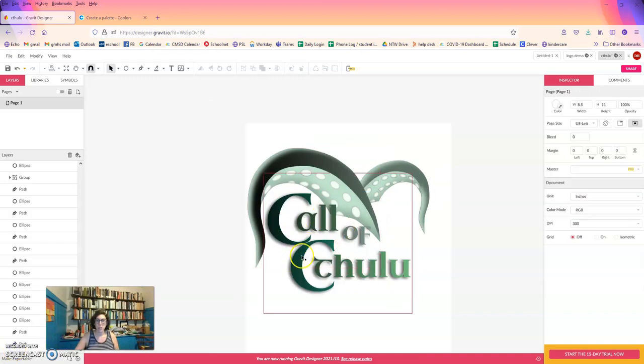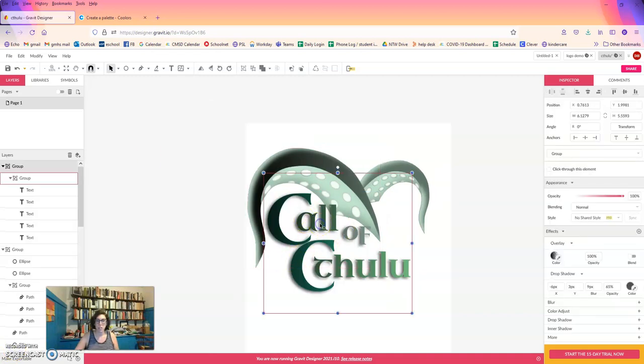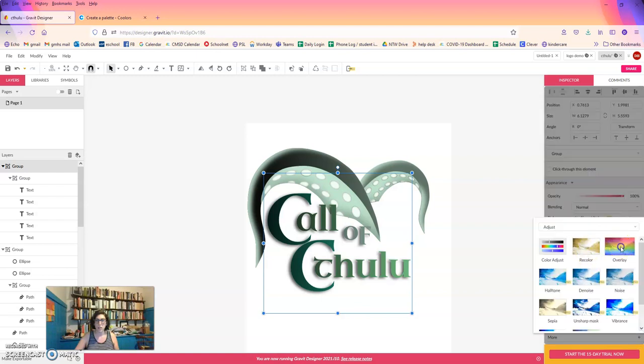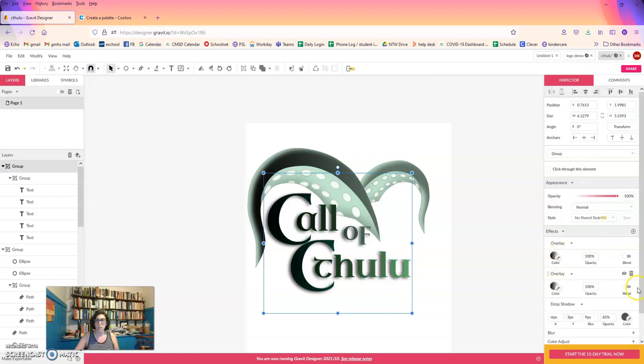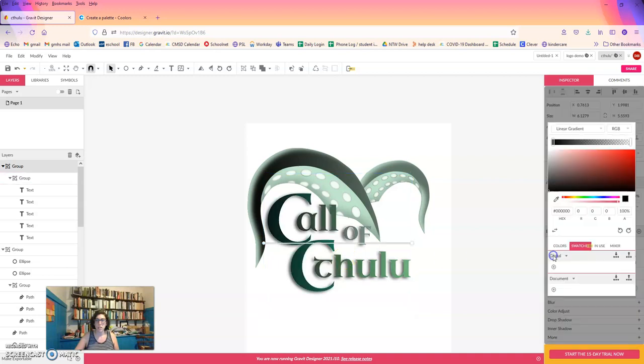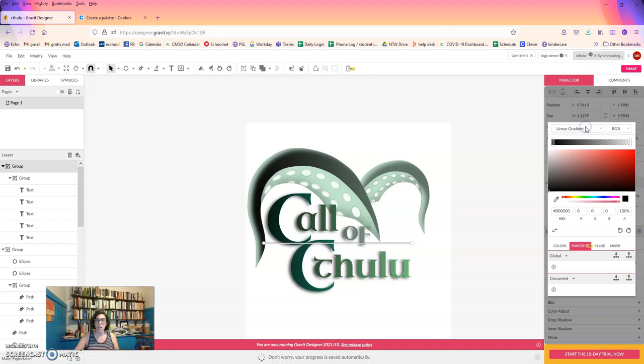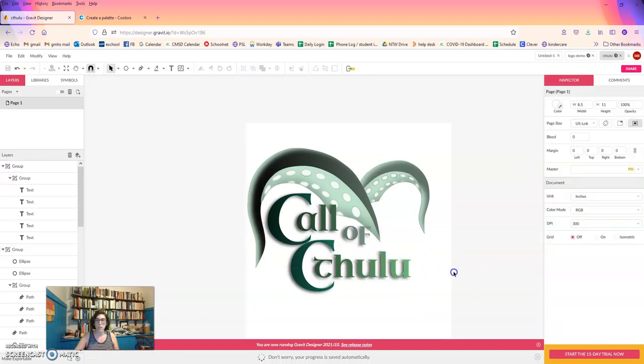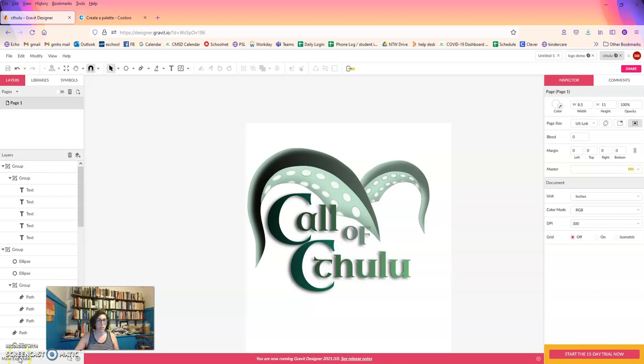To give a little more depth and interest to the text, I clicked more and added an overlay, which I'm going to delete this second one that I just did. And it is a linear gradient. So that just darkens in like a fade the text to give it a little more depth.